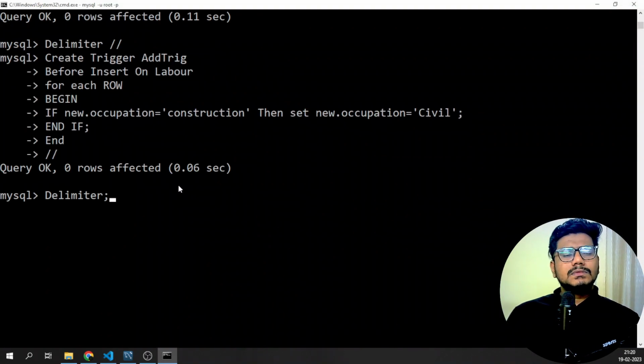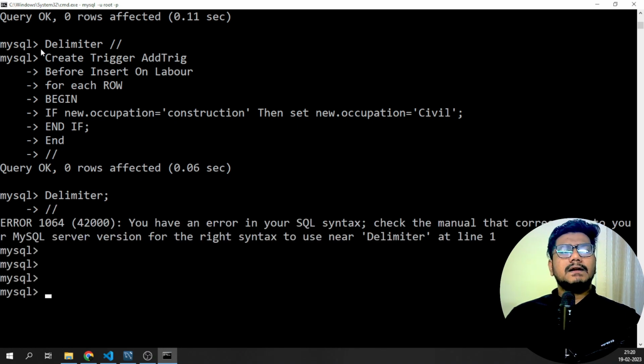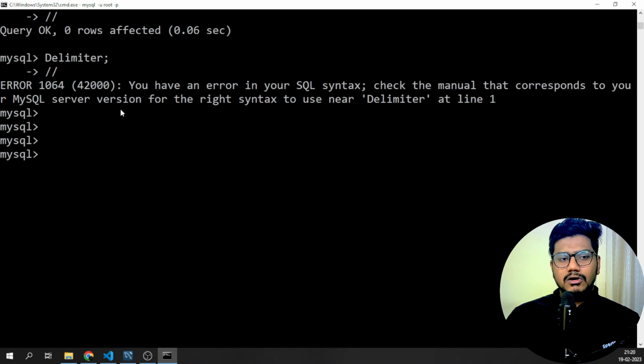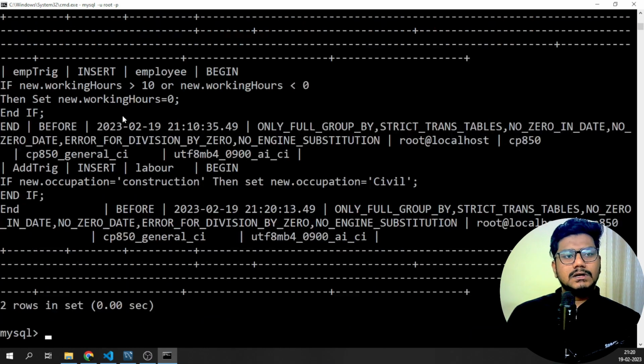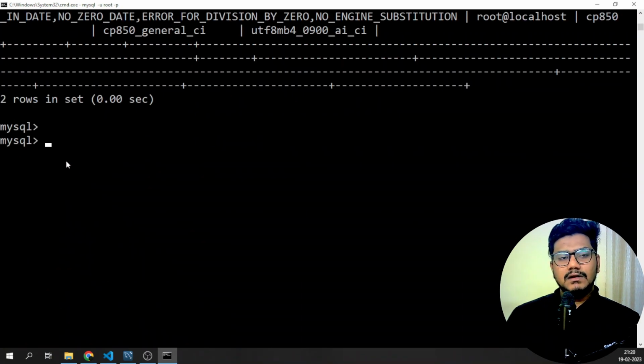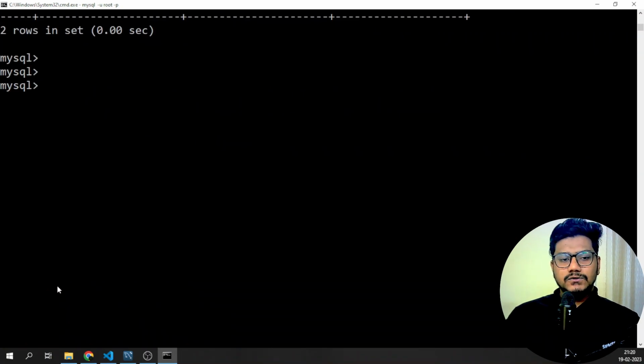So once it is ended, you can see we have started with delimiter, right? So it is created, the trigger got created now. If I just tell here show triggers, you can see there are two triggers now. There is a trigger called EMP trigger, here is one, and a new one which I added, add trigger, it is going to show me here. It's a little bit confusing, you cannot see properly, so I have shown you.